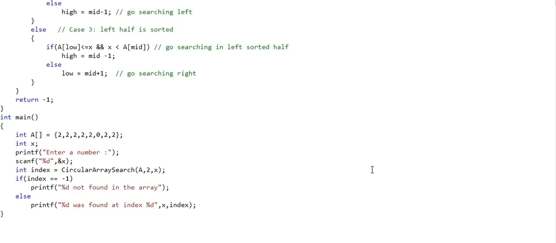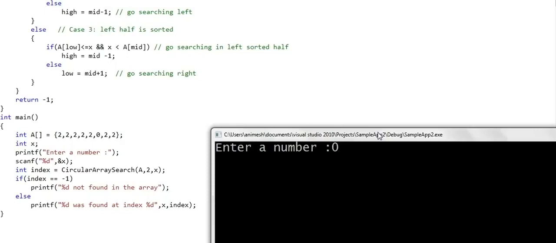If we run this, let's say we want to search for number 0, then this says 0 not found in the array, which is not correct. If there are duplicates, we cannot do any better than big O of n. We will have to perform linear search. Only if the elements are distinct, we can perform binary search.